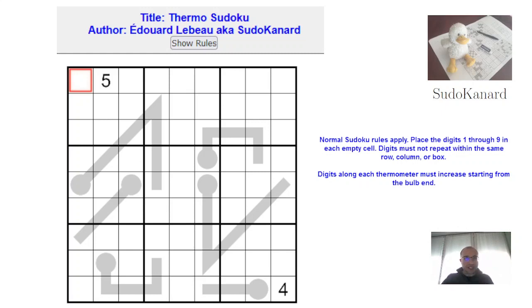We're here to solve this Thermo Sudoku that I created quite a long time ago actually. So the special rule of Thermo Sudoku is that whenever you have such a shape, that's not the song title, such a shape, that's a thermometer, and the digits along the thermo should increase in the strict sense starting from the bulb. So this digit must be strictly lower than this one.